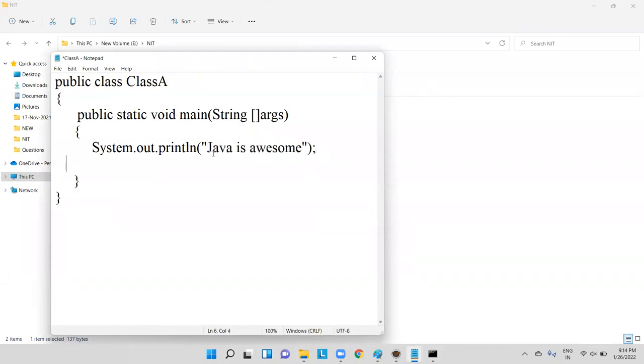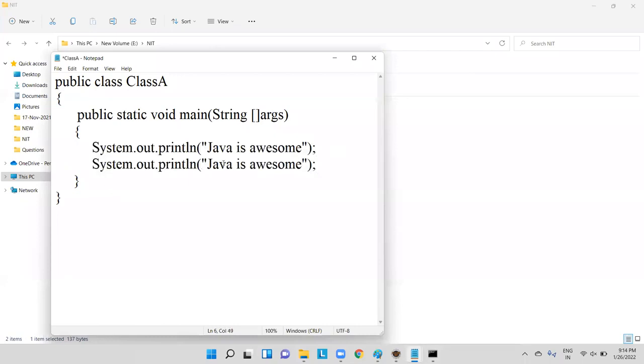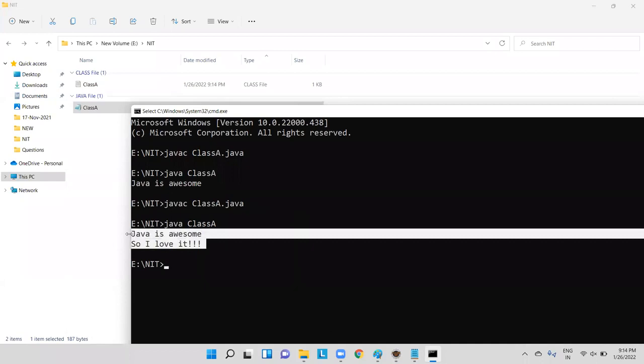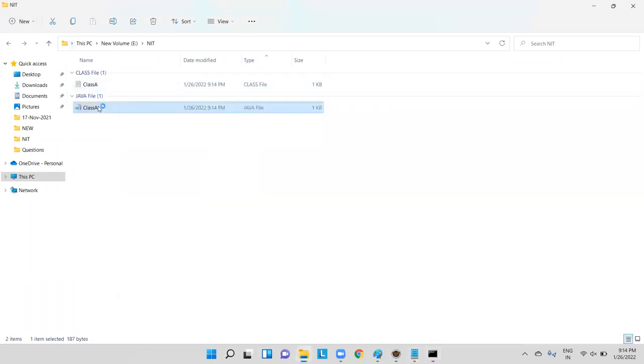For example, if I try to write one more statement, System.out.println, so I love it. Now, if I execute my program, javac filename.java, java: Java is awesome, so I love it. Are you understanding me, guys? Right? This is our first Java program.